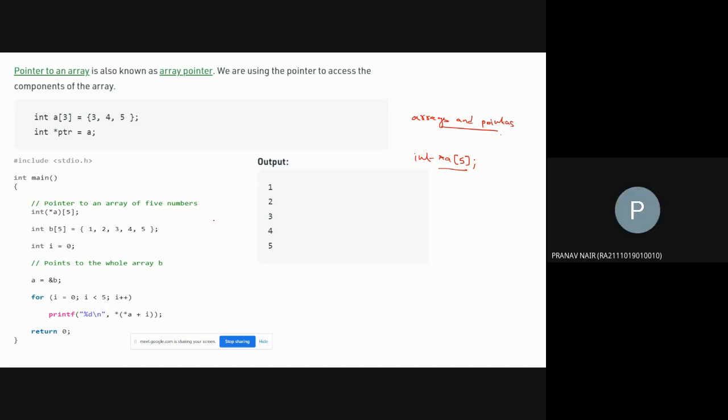So you're initializing one pointer to an array of size 5. B consists of 5 elements, integer array elements, that is initialized here. I equal to 0 also initialized. Why a equal to ampersand of b? What is the value it can be? For example, the address is 1000, 1002, 1004, 1006, 1008. Now tell me what can be stored in a?